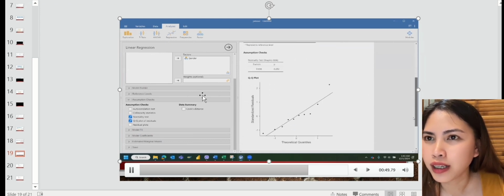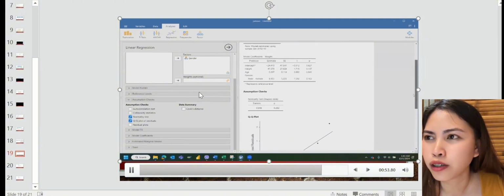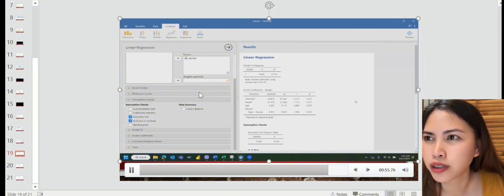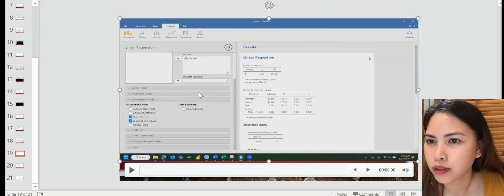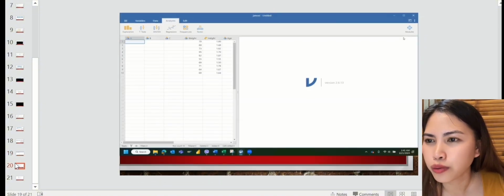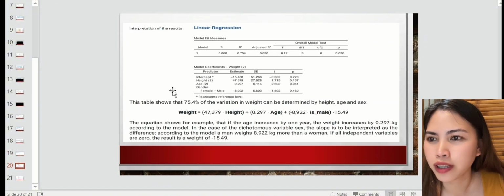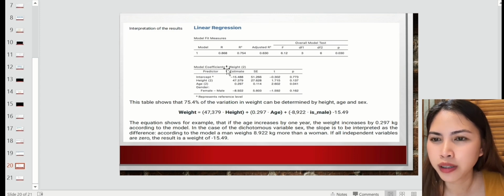So the DV is the variable you want to predict. Then the covariates are the predictors that may influence the dependent variable. So as a result, here, this table shows that 75.4% of the variation in weight can be determined by height, age, and sex.